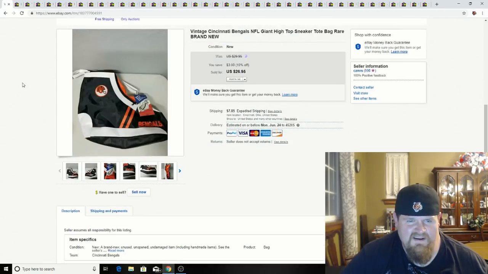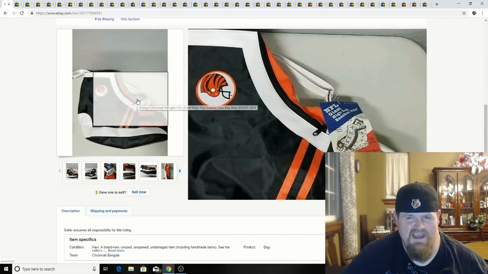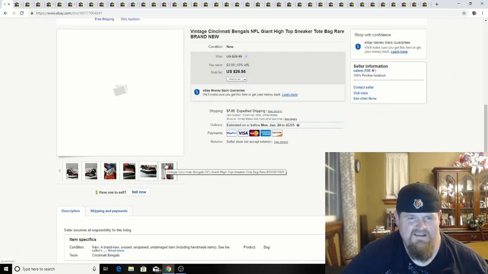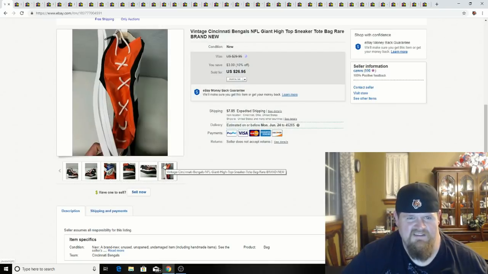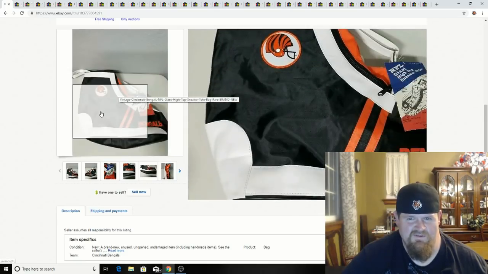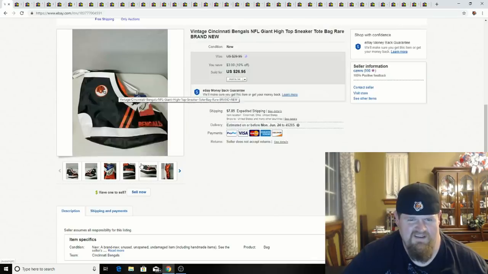All right, this is really cool. I actually have one of these, but I found this at a yard sale brand new with the tag. It's a Bengals giant sneaker tote bag. I paid $5 for this. It didn't take too long to sell. I got $26.95 for it. It's really cool, old vintage, and I thought it was cool. I still have mine, but I didn't need a new one.